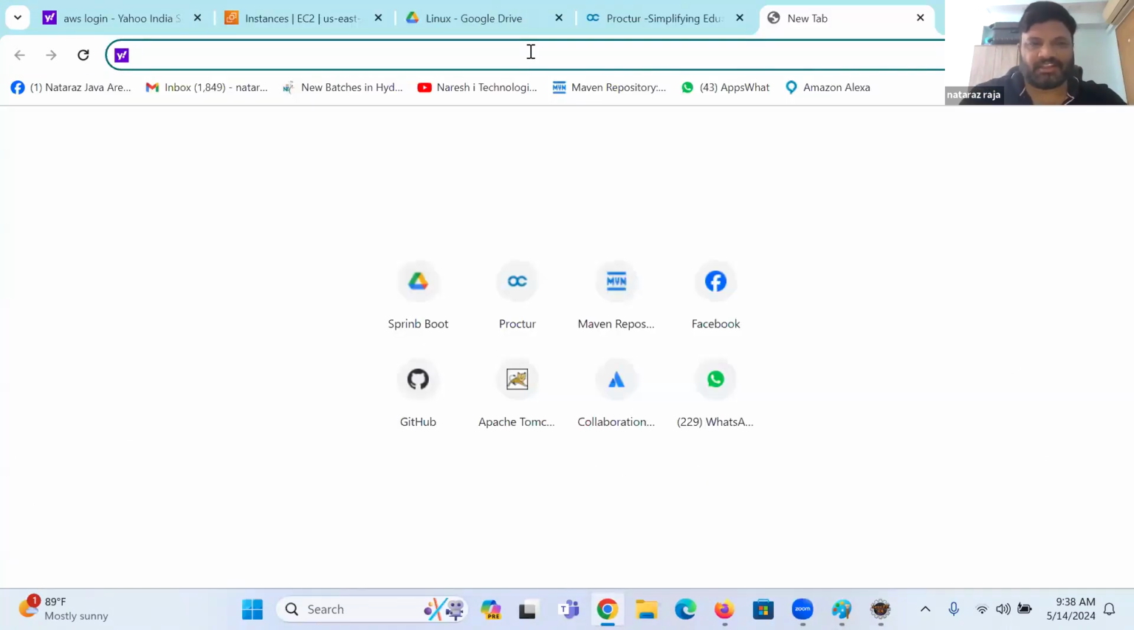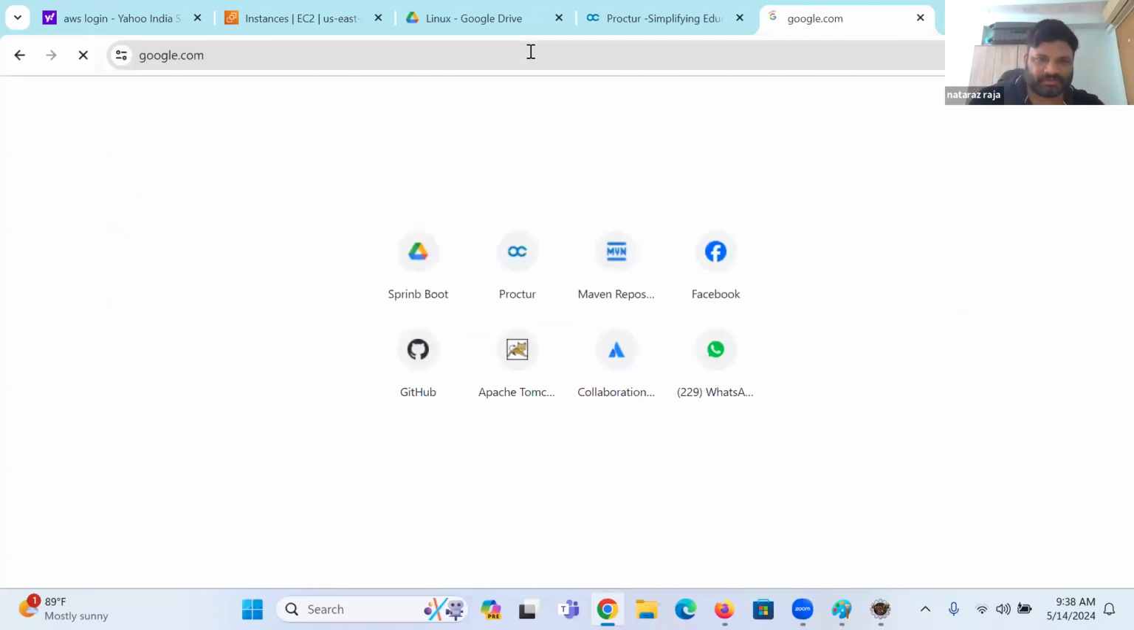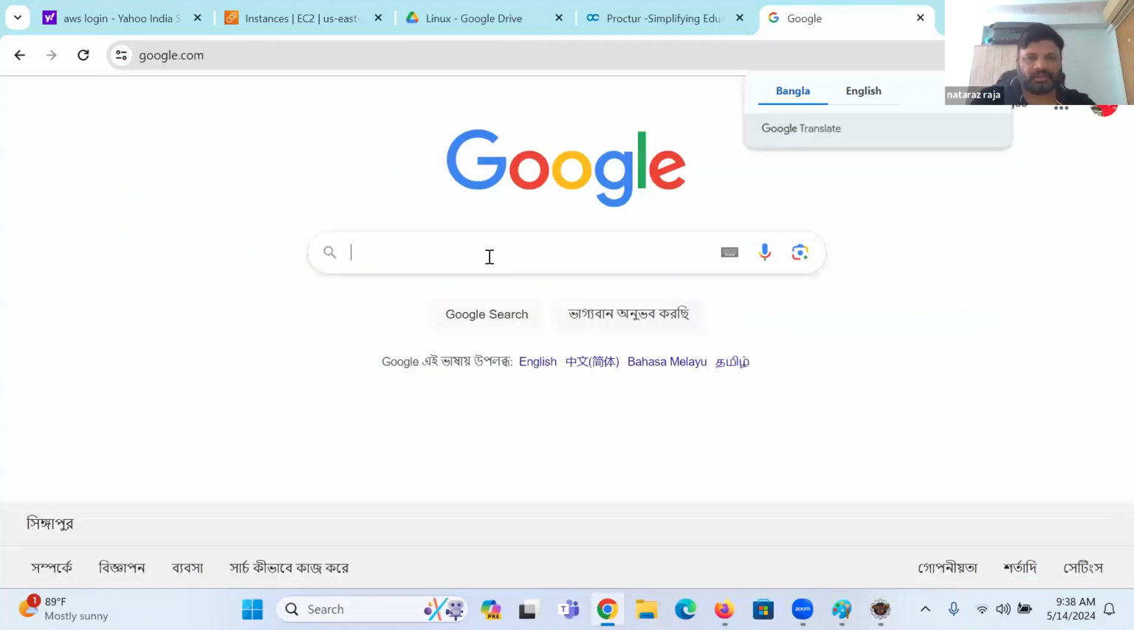So here is my google.com. See guys, right now my system location is in, what is this? Singapore. So it is recommending those languages nearer to Singapore.